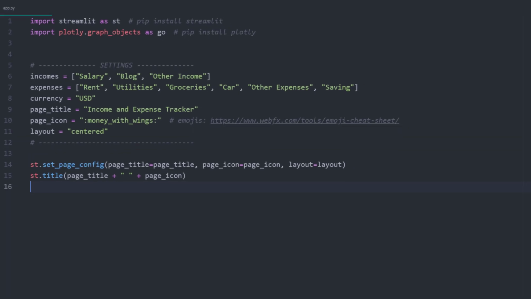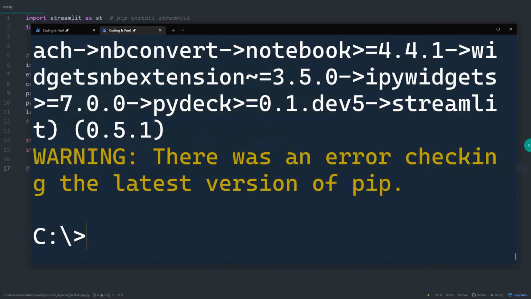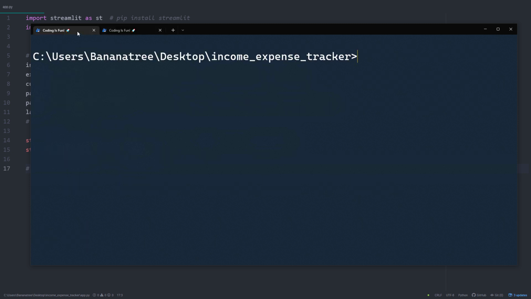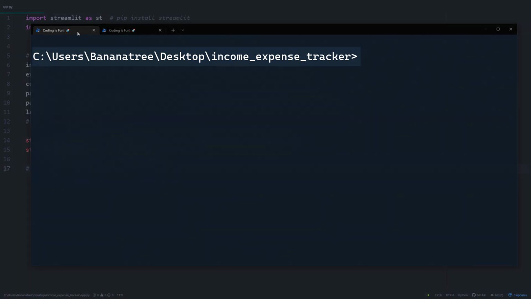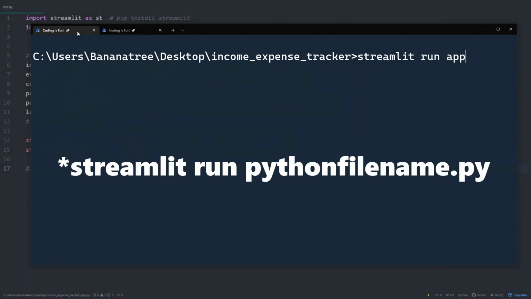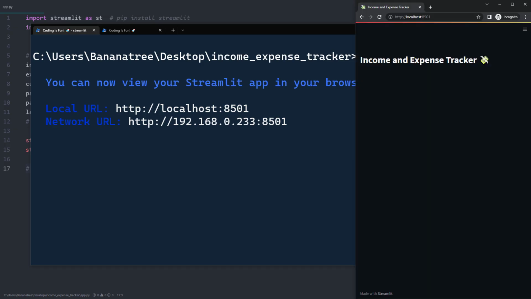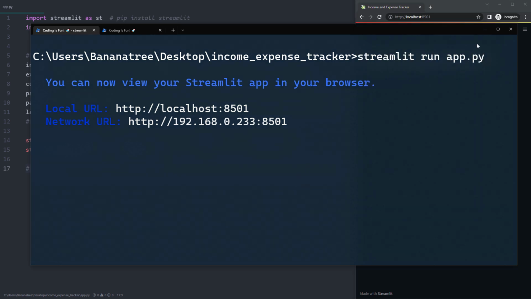Okay, before going further, let us see what our web app looks like. Therefore, go back to your terminal. Ensure that you are in the same directory as your Python file. In my case, my Python script is located on my desktop in a folder called Income Expense Tracker. To start the app, type streamlit run followed by the name of your Python file. After pressing enter, Streamlit should open up your default browser and display your app.